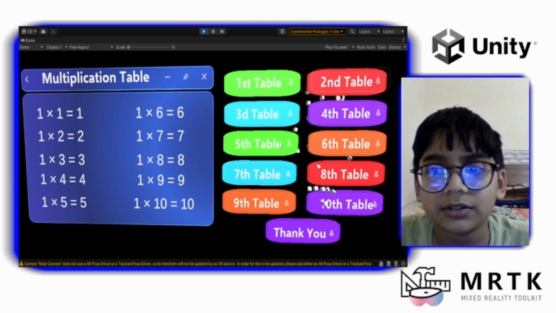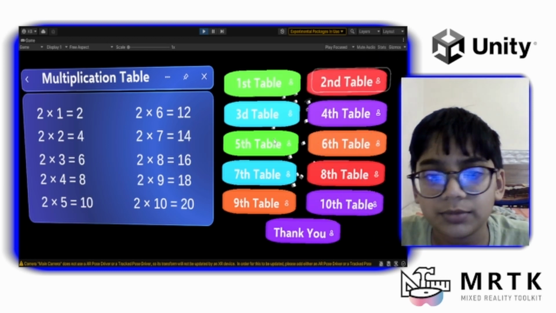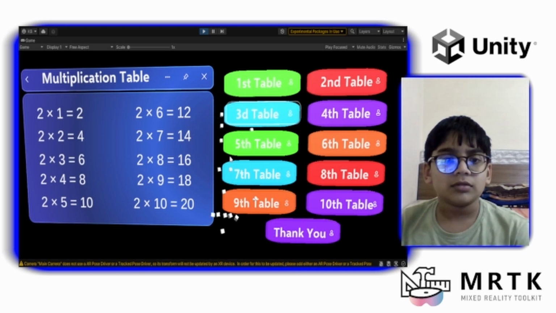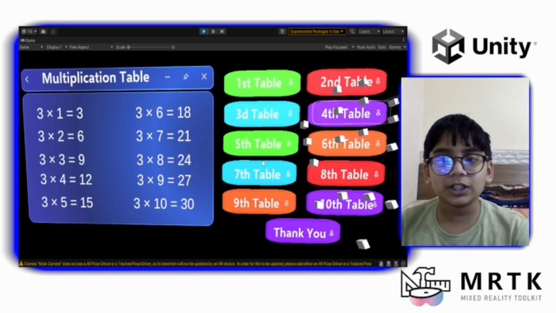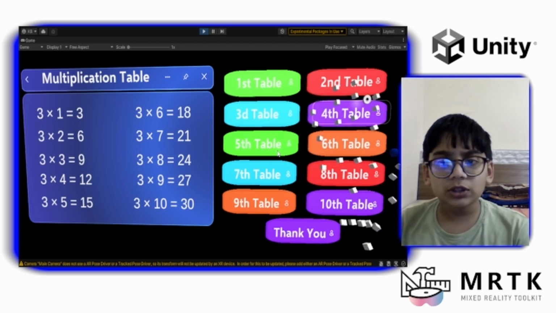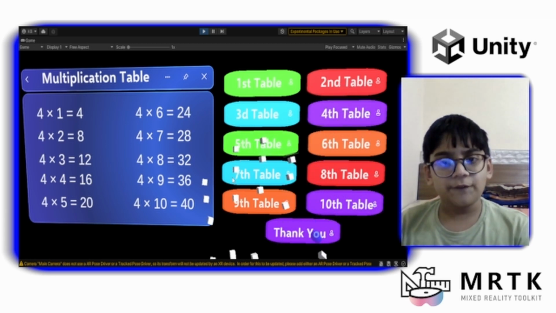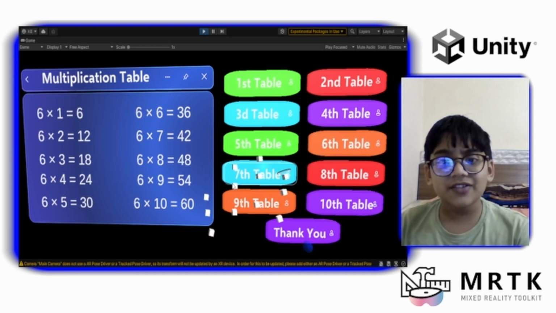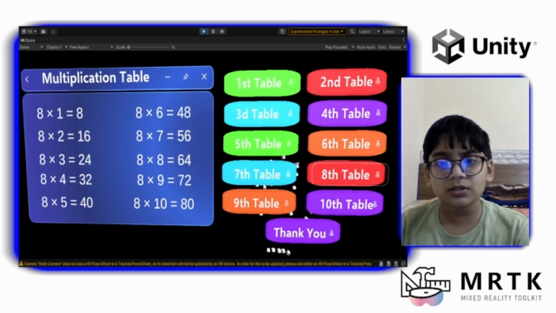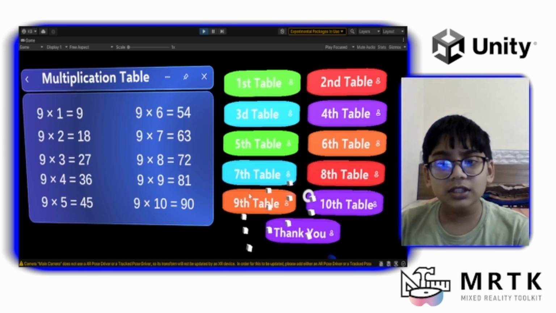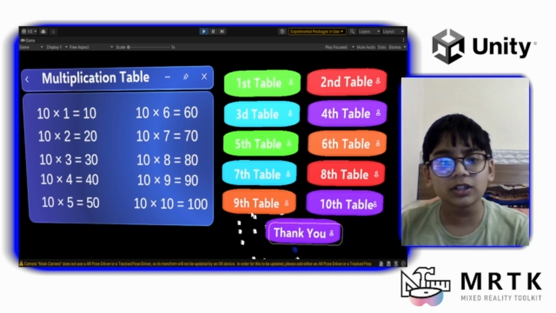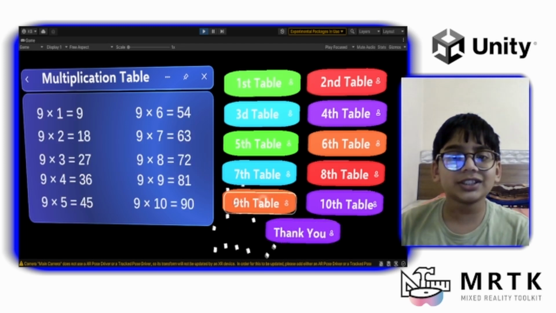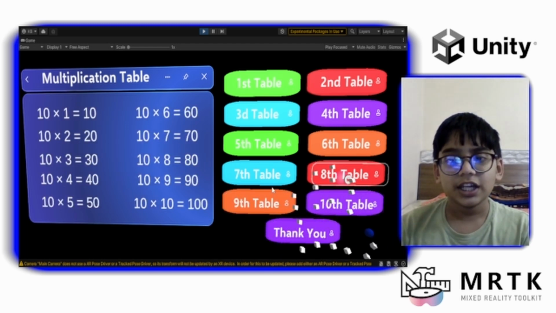There we go. Okay, one sec. Boom, it works. Let's check the third. There we go. It works like a charm. Fourth one also works. Fifth one also works. Sixth one also works. Seventh one also works. Eighth one also works. Ninth one also works. Also 10th one works, and the thank you also works. And if I just click thank you first and click the other ones, it will go away.